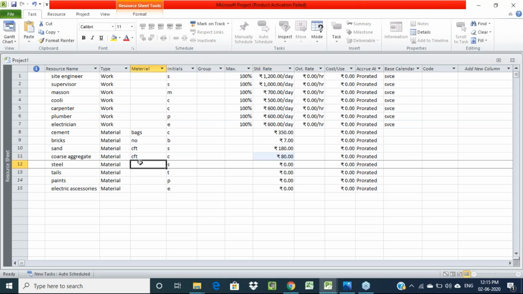Then steel, we get it in kgs or tons. I'm using kg here. Per kg it is around 80 rupees. And then tiles. For tiles, resource assigning for actual works we would have to do individually, one by one. Here, since we don't have that much time to do all the activities, I'm giving a lump sum amount for the tiles.